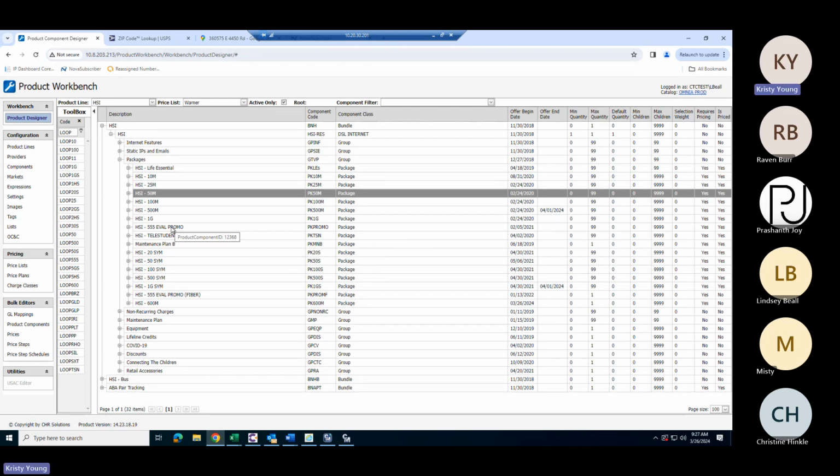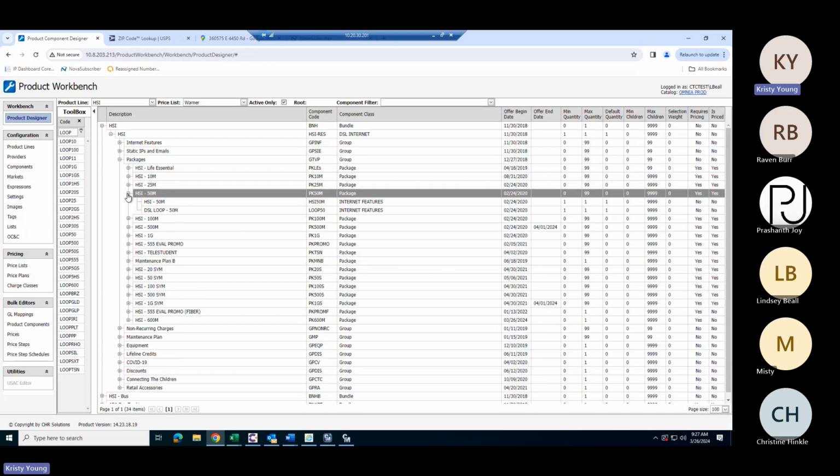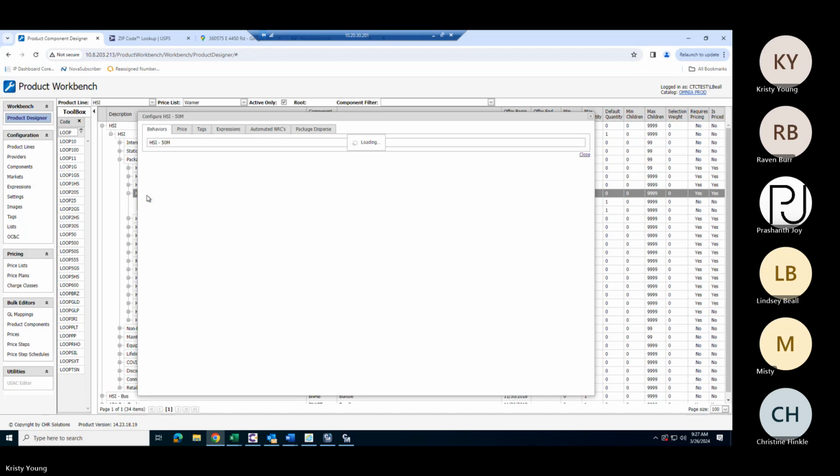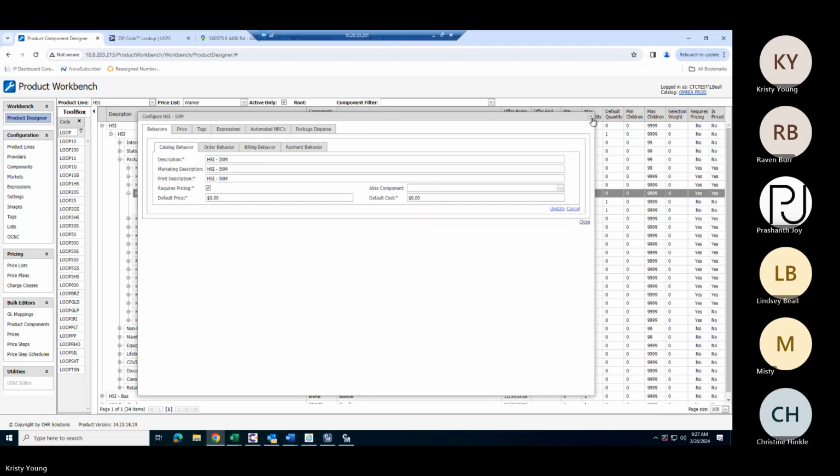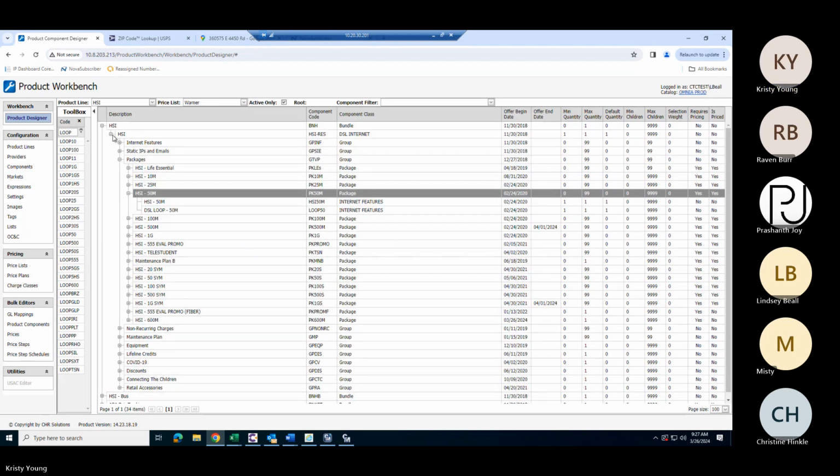Let's see. So if I need to remove the 500 meg package, I just outdate it, rename the maintenance plan. Then the non-recurring charge I just need to change. But there's also, so the non-recurring charge is going to be, oh, that's not what I want, sorry. Non-recurring charge is going to be $100.